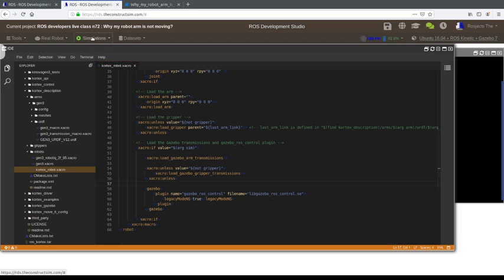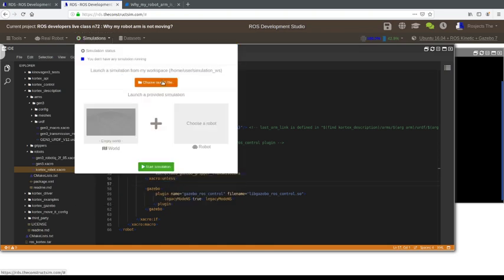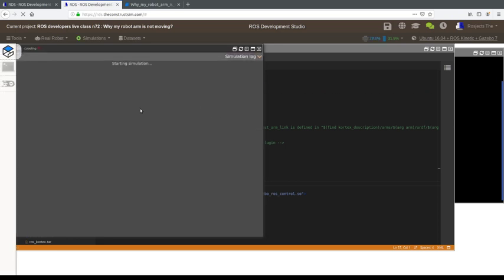Let's continue. Let's go to simulations again, and then press the button change simulation. Then choose select launch file. You already know, and then the already selected one is okay. So press launch. Then we get the screen here again, and let's hope that this time it is going to work. In the meantime, that is loading.